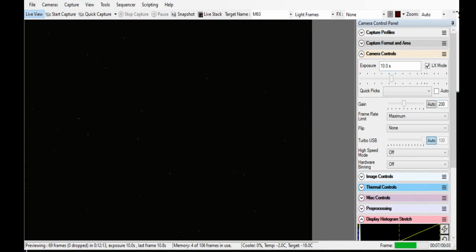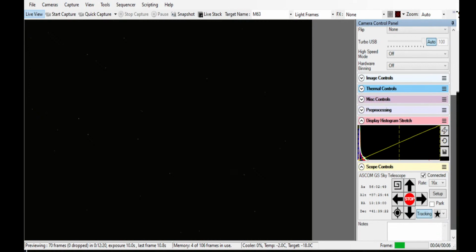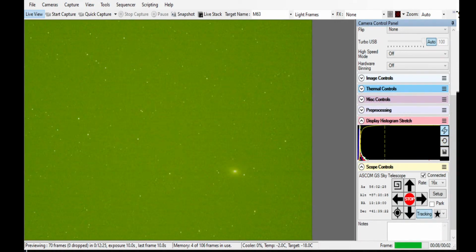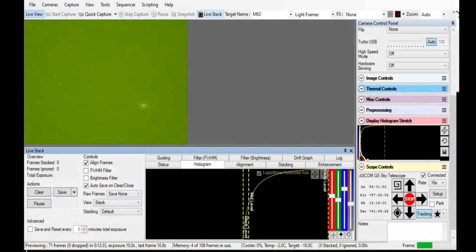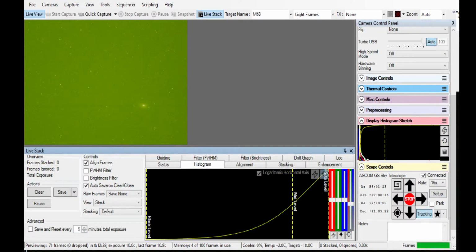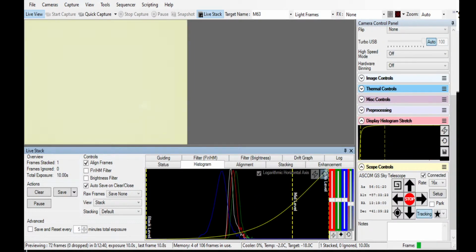Let's see, we've got a 200 gain right now, which should give us plenty to see there. Let's go ahead and reset and do an auto stretch. And then let's start our live stacking frame. And let's reset this histogram. And let's just do enough of an auto stretch to get it started.